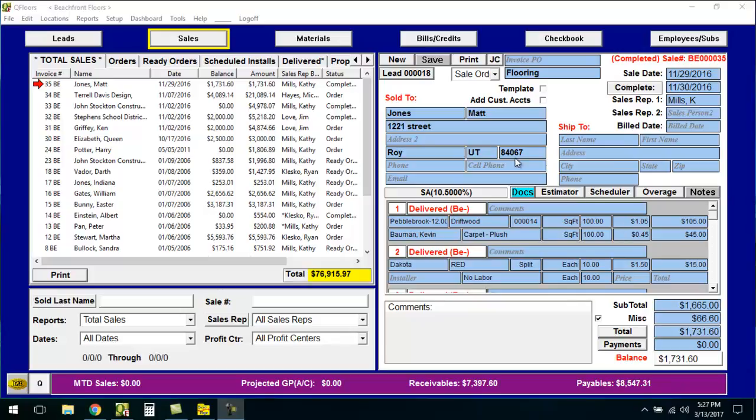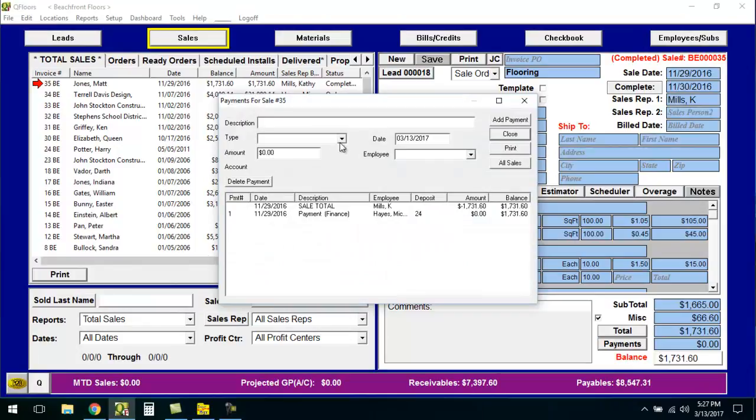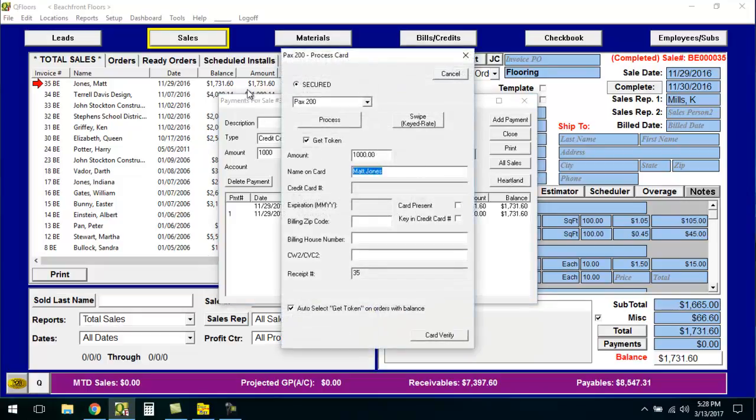So you can see that we're on a sales order right here for Matt Jones. If I go into my payments window and select the credit card type here, and let's just say that we're going to put in a down payment and it's $1,700, so let's just say we're going to do $1,000 here, okay? And then I'm going to select the employee and hit the Heartland button here. Okay, so you can see that when I'm on this screen right here for my PAX 200, there's a new Get Token checkbox here. If I go ahead and leave that checked, it will automatically grab me a token.